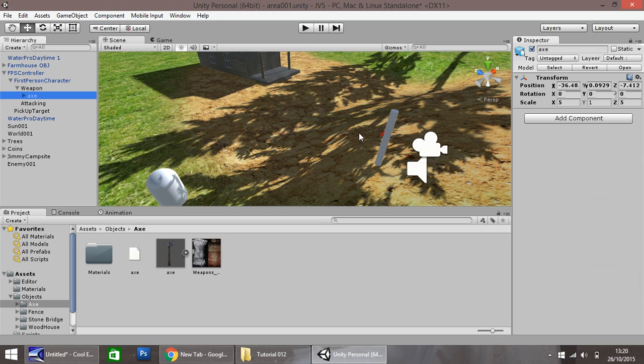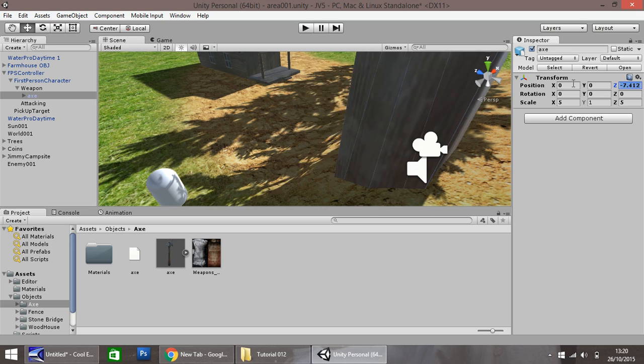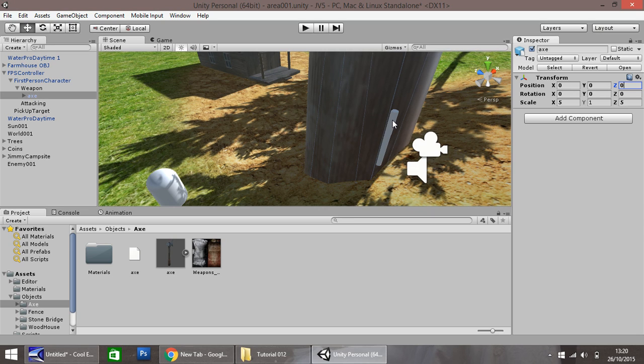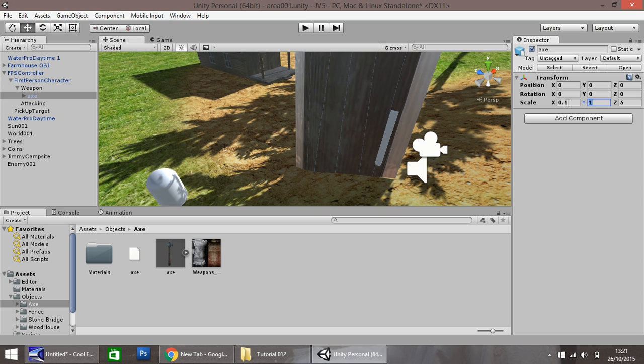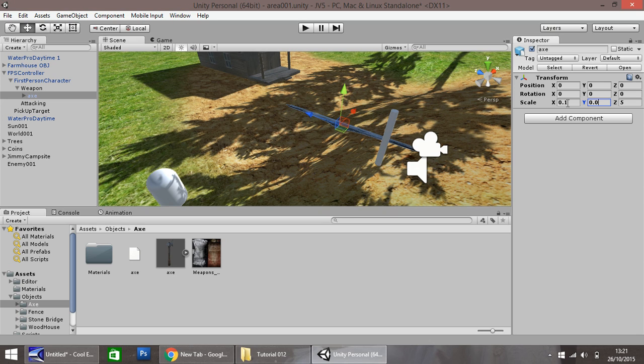However, it's not there, is it? The reason being is it is massive at the moment and it's not in the correct position, as you can see here with these random numbers. So all we'll need to do is go to the position and type 0, 0 and 0, and you'll see it is in the position, but it is still huge. So let's change the scale here. Let's put this as 0.1, 0.05 maybe, and 0.1.